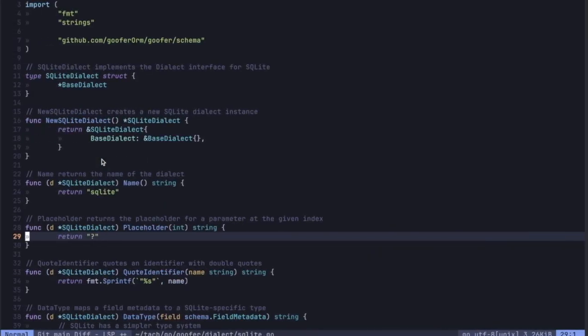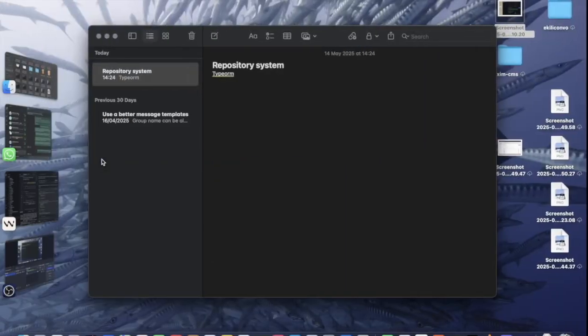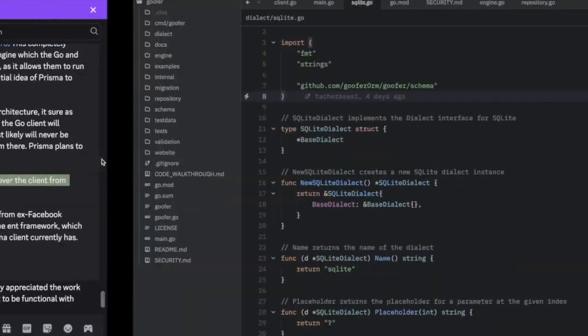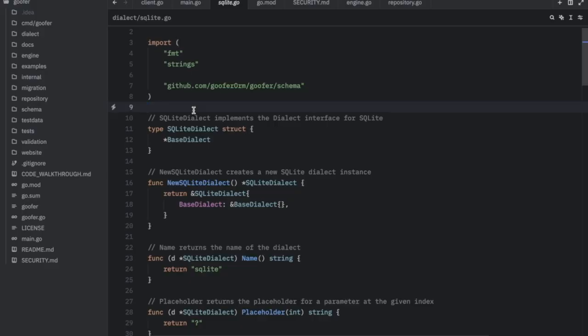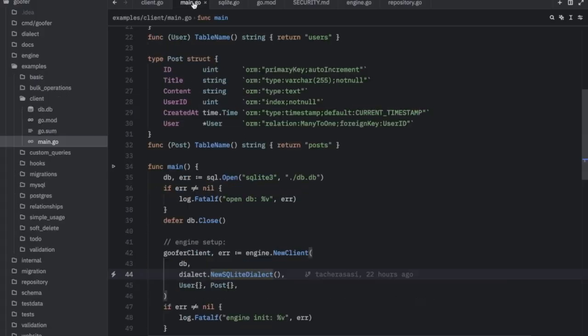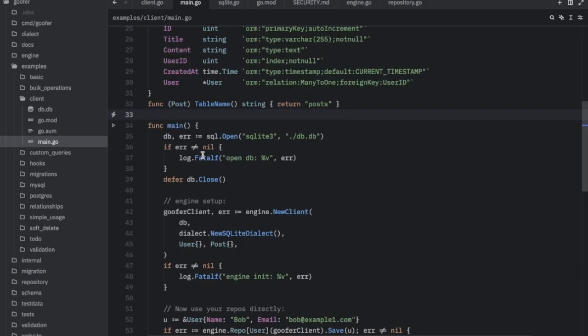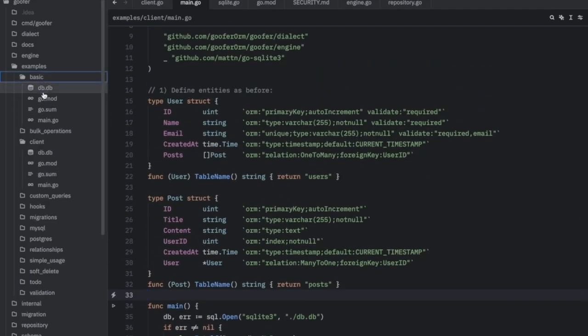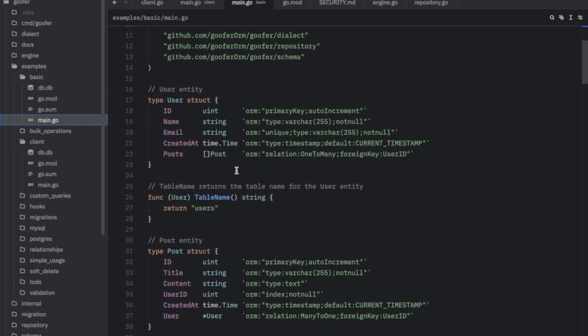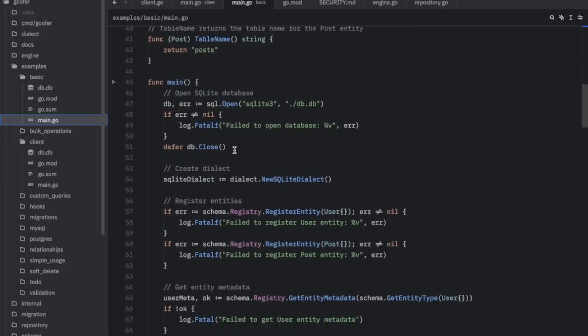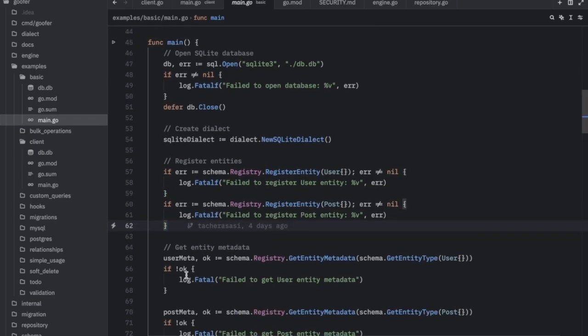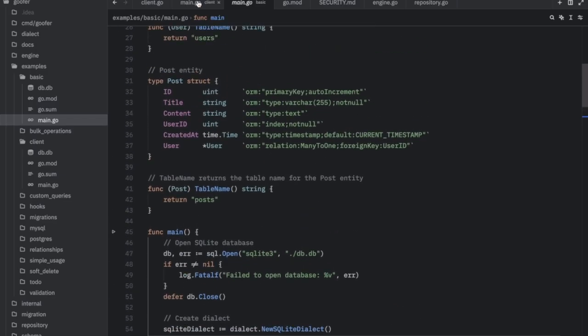So what I want to work on today, where is it? Like I said before, that process is very long. How you create the actual DB is very long. You open the database, create a dialect, do this, do that. It's really long, so I wanted to create a simple way of doing it.